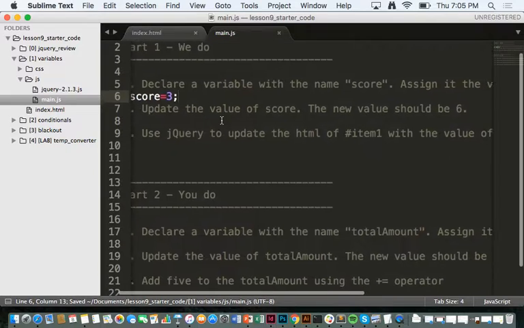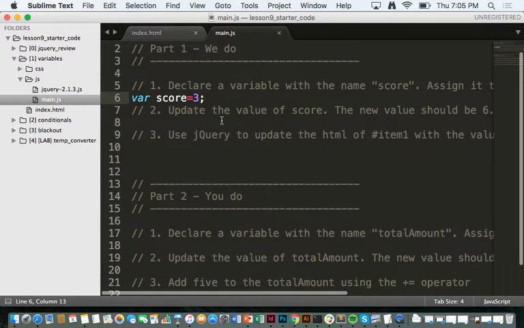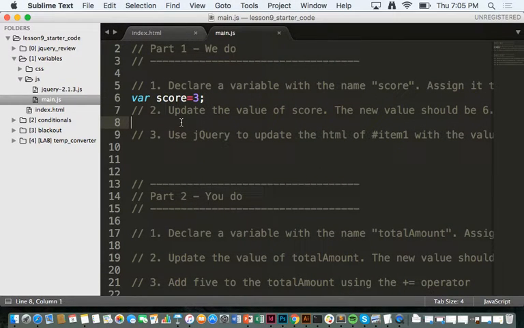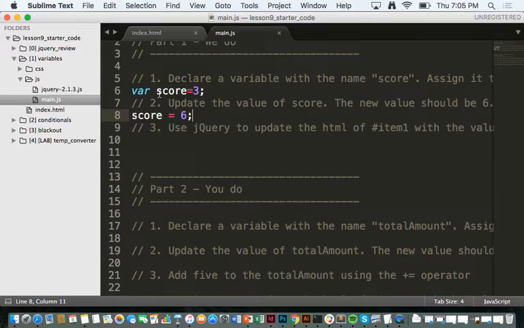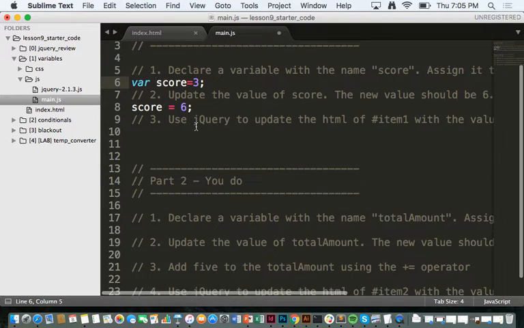Okay, so now I want to update the value of the score to 6. Now what do I do? Score equals 6. Yep. Does the spacing have to be like that, or does it matter? It doesn't matter. The only spacing that does matter is the space between the var and the name.